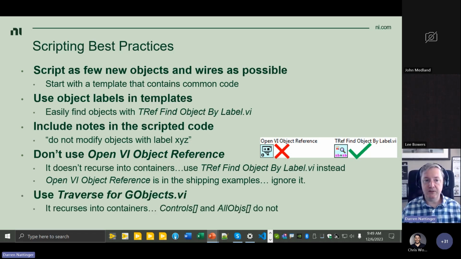Similarly, there is a function in the scripting palette called traverse for G objects. Always use that when you are looking for, let's say, all of the property nodes on a block diagram because you need to do something. Use traverse for G objects to find them. There are a couple of properties in scripting, like the controls property and the all objects property. You could get all the controls on the panel or all the objects on the block diagram. But again, those properties don't recurse into nested objects, whereas traverse for G objects does. So make sure to use that whenever you need to find everything on a block diagram, even things inside of nested diagrams.